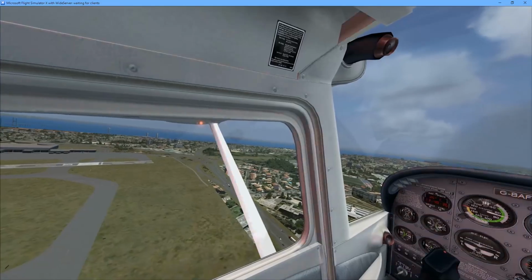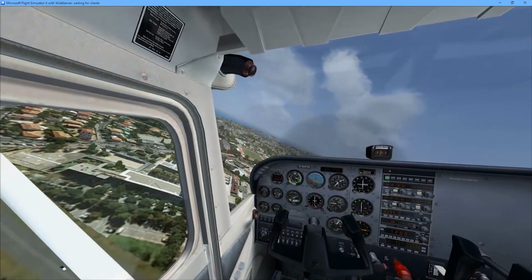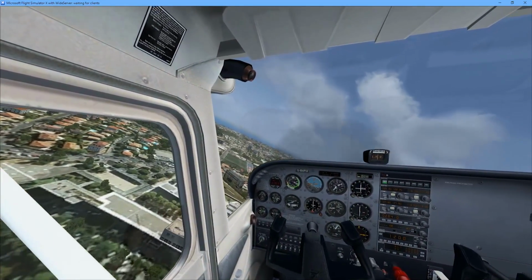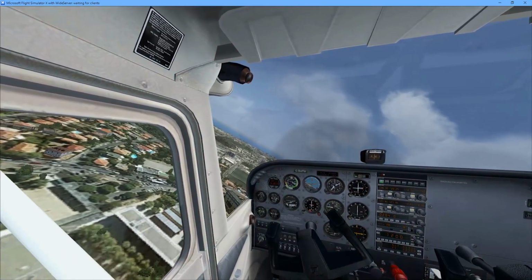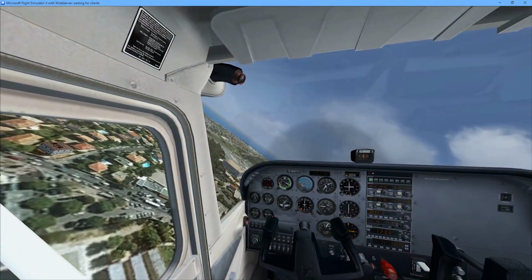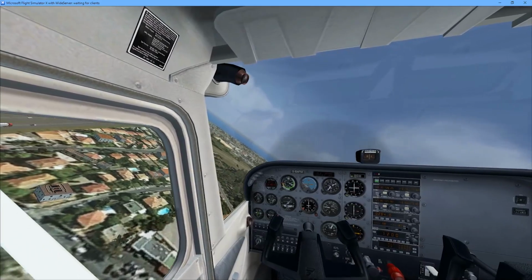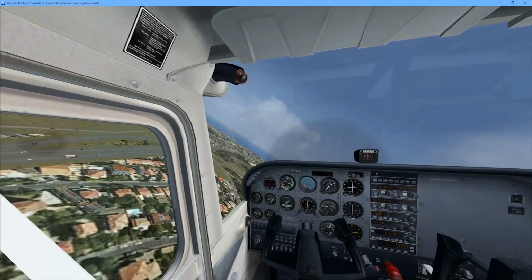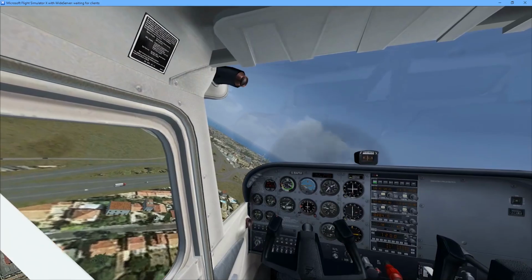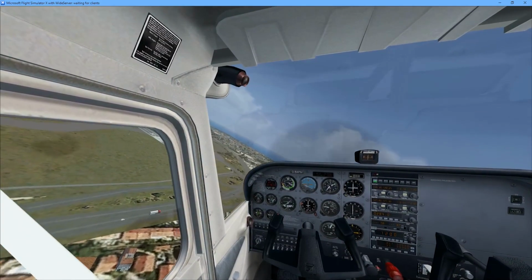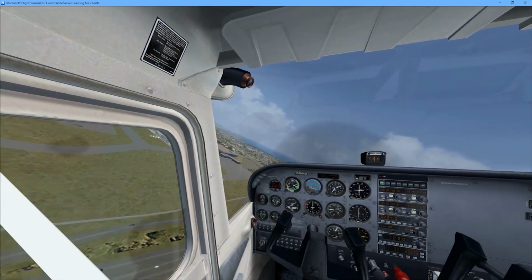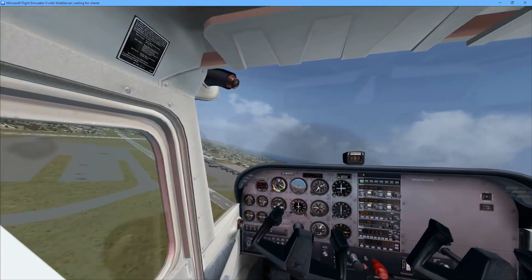So all right, I think that's, as I said, a good way to do that one. We might just do our circuit here. Actually, I don't remember the traffic pattern for this airport, so we'll do a circuit. We'll come around and come in for our landing. Now let's show off. Actually, no, I'm not going to come in and do the landing. Let's just set up here.